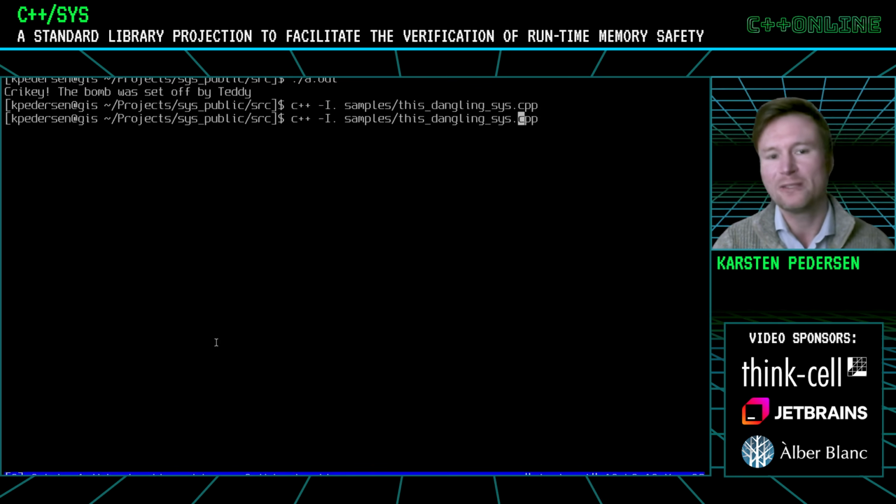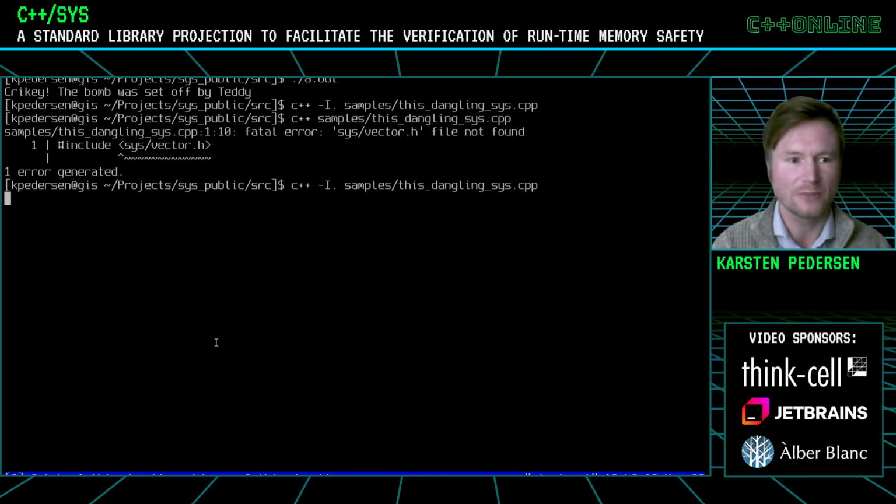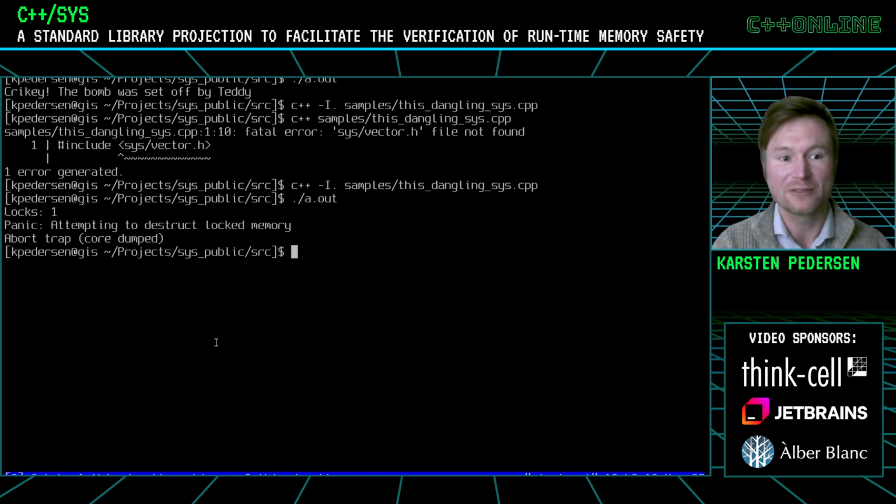And effectively, the -I is just to say, start including, search in this directory. And that's basically because C++ sys is entirely a header-only kind of library. There's no other dependencies, which is nice. Just put that out there. So let's run it. And you can see now that it has, deterministically actually, crashed. It hasn't run. It's basically said there's something wrong, and it's attempting to destruct locked memory. So this is different to the other one, which just kind of worked, even though it was invalid.